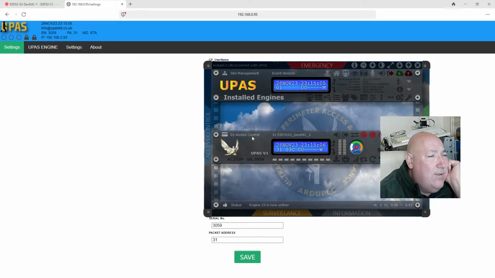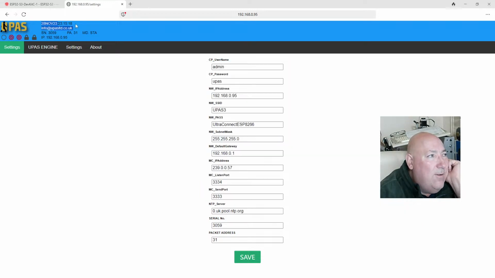And you can see that because when UPAS loads, it automatically checks the time against the system time, and if it's different, it'll upload the system time onto it. So if it didn't get an NTP clock, it'll automatically do the system time.